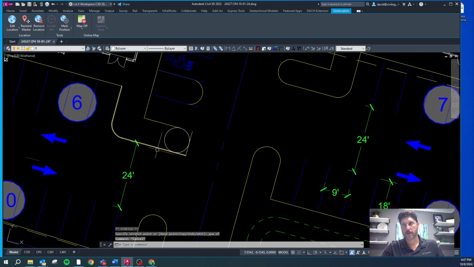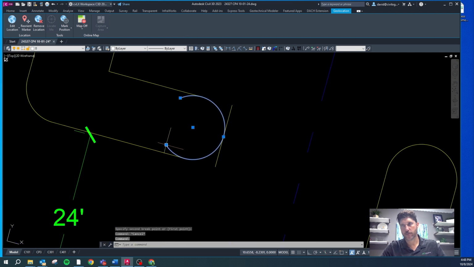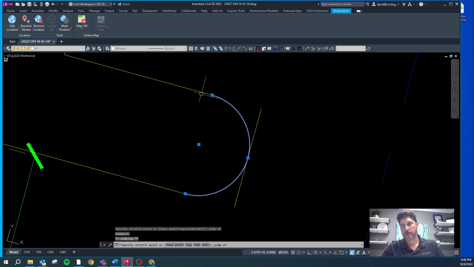And when that doesn't trim properly, just use the BR command for break, and then you can move this around like that.